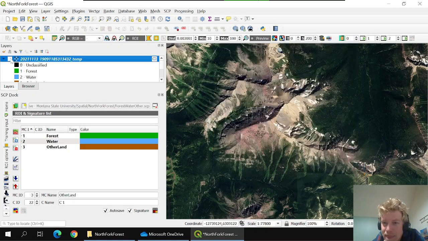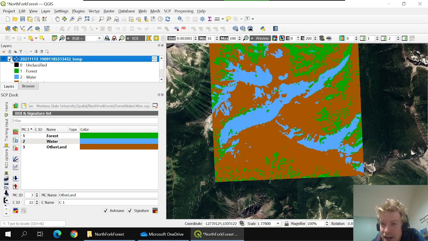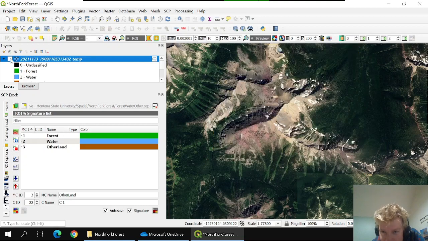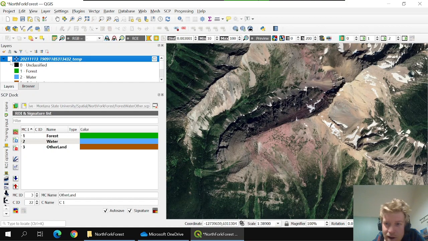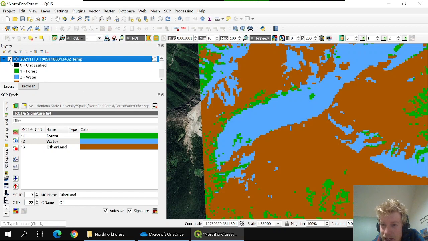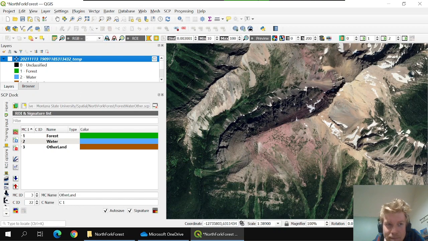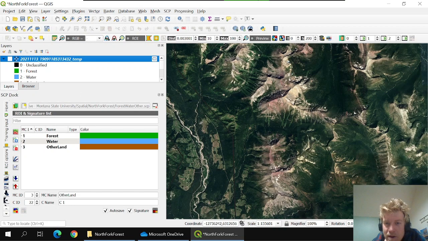So it actually got the forest pretty well. But interestingly, it thinks a lot of these steeper slopes are water. Some of them are snow, so maybe it's picking up that right. Anyway, fun to play with.